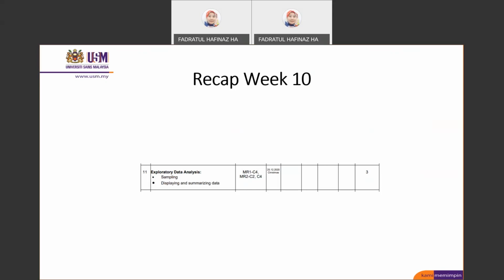The last topic was displaying and summarizing your data. Do know how to represent your data in a dot plot, a box plot, or even a histogram. There are more charts, but we only cover these 3 charts.